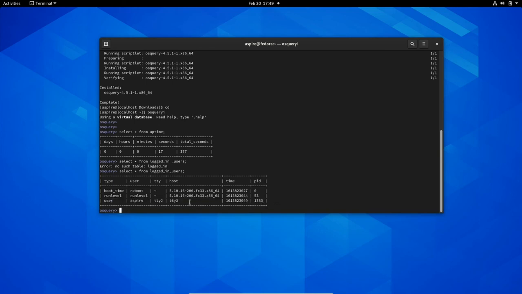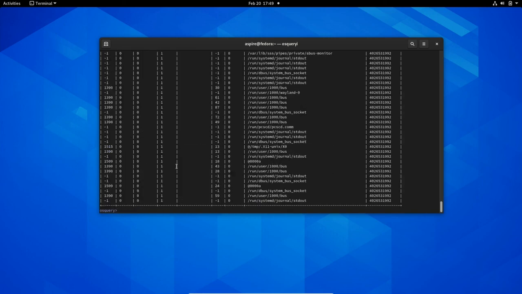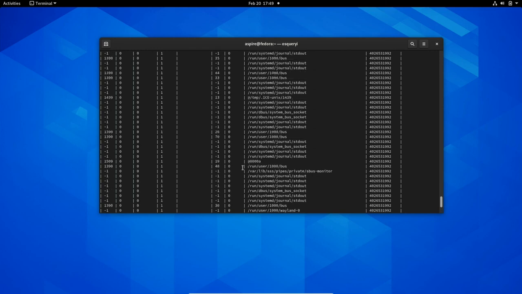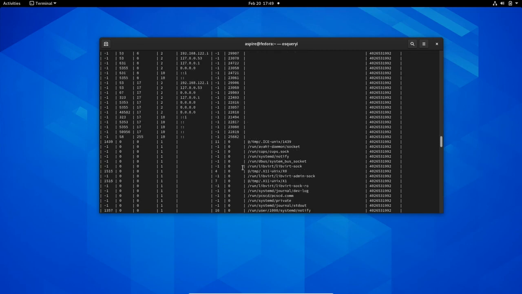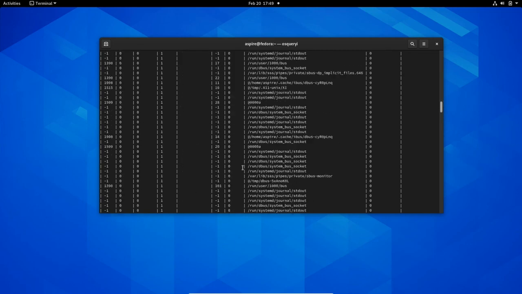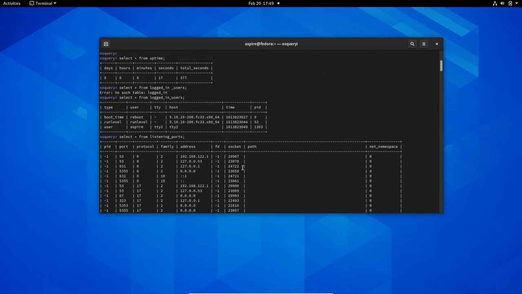Okay. Suppose we want to get information about our listening ports. This is related to the network part. Just write the command select star from listening_ports. It will give the entire detail of the ports, incoming and outgoing connections. So this is a very big result. We can filter this result as required.